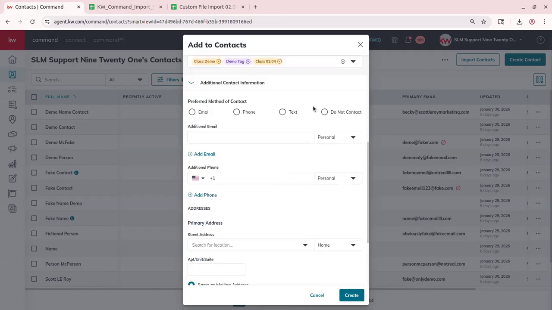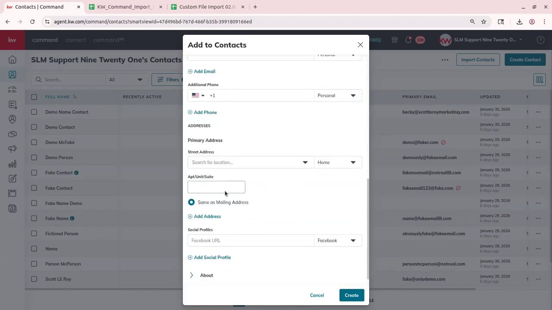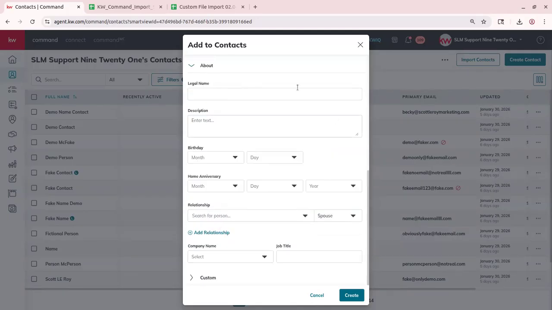Additional contact information, we can add their preferred method of contact, additional email, phone numbers. We can add in their primary address, so you can enter that in. You can add multiple addresses here. Again, you can select the same as mailing address right there. So then we'll go down, social profiles, you can add those in here. Under about, you can add more information about them, so a description, birthday, home anniversary, and here's where we can add more relationships to a contact and their company information.